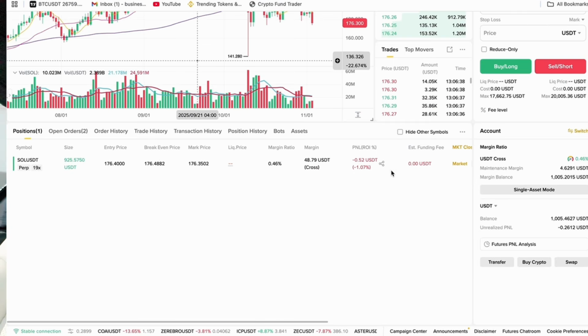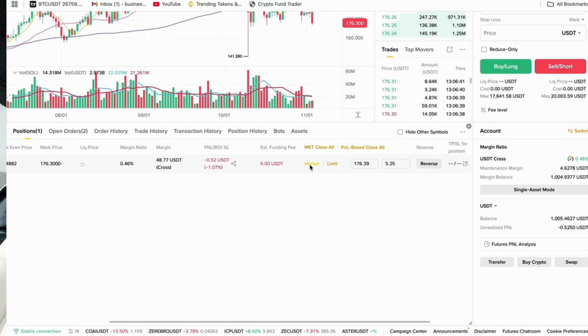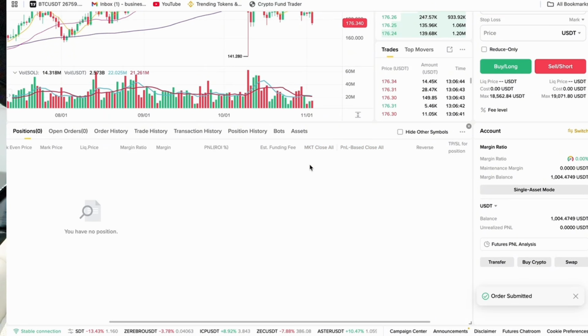Close the trade. So to close the trade, just click on the market section. When you click on the market section, you are going to close the trade. If you make profit, it's going to be added to your account balance. But if it doesn't go well too, you try again. Like I said, follow the instructions that I've just showed you.